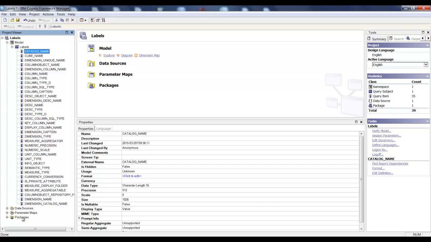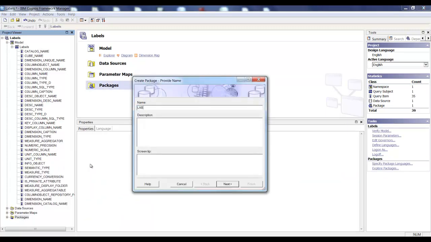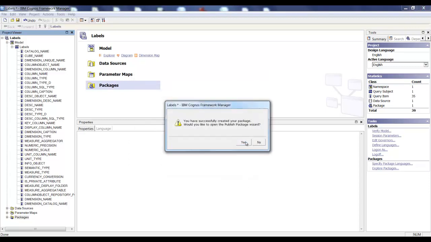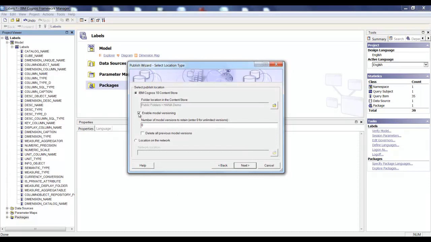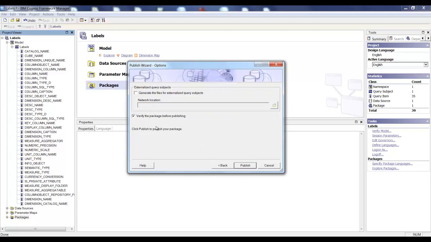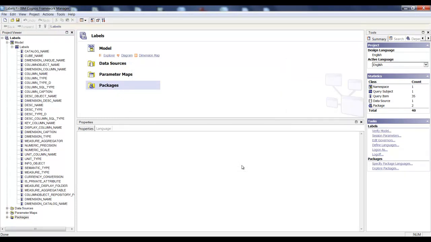Next step is to just create a package. And now we're ready to create a report to fetch those column technical names as well as the captions. Let's go there now.